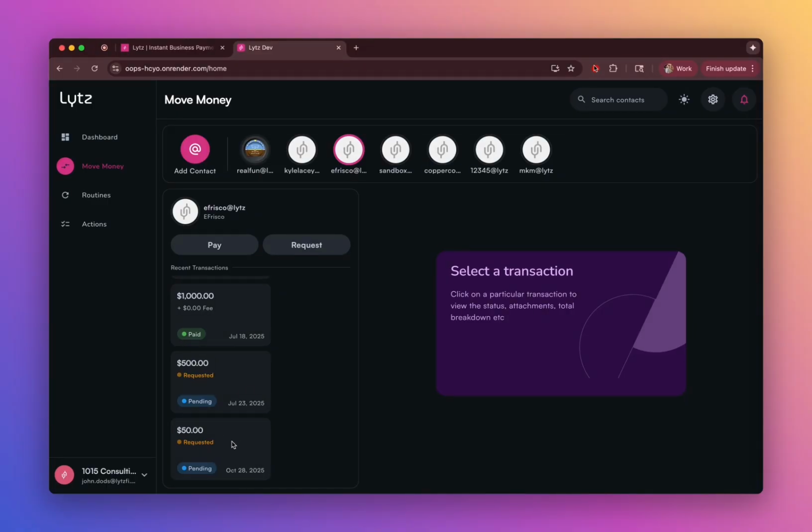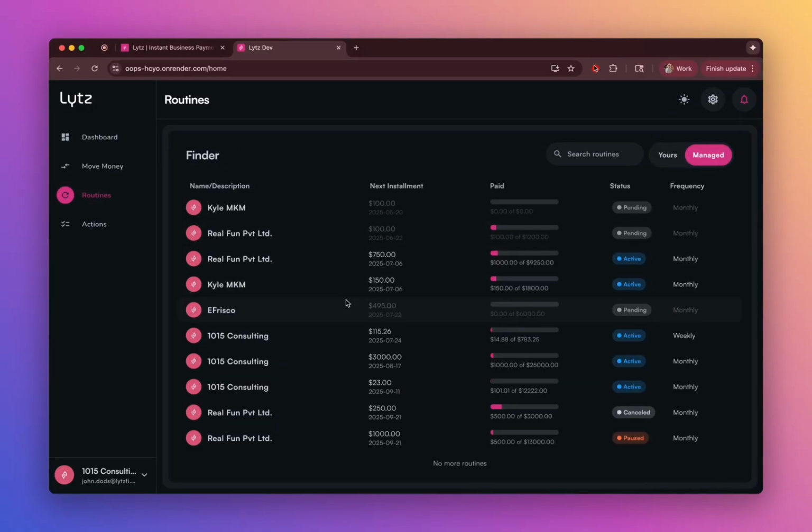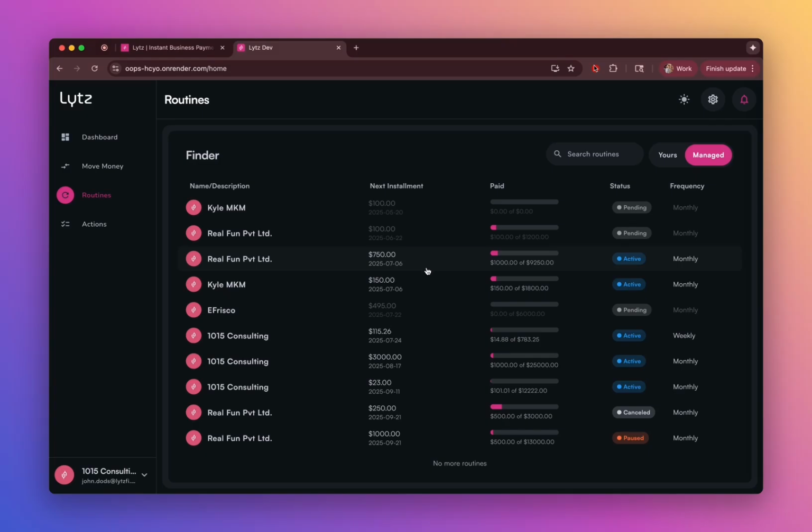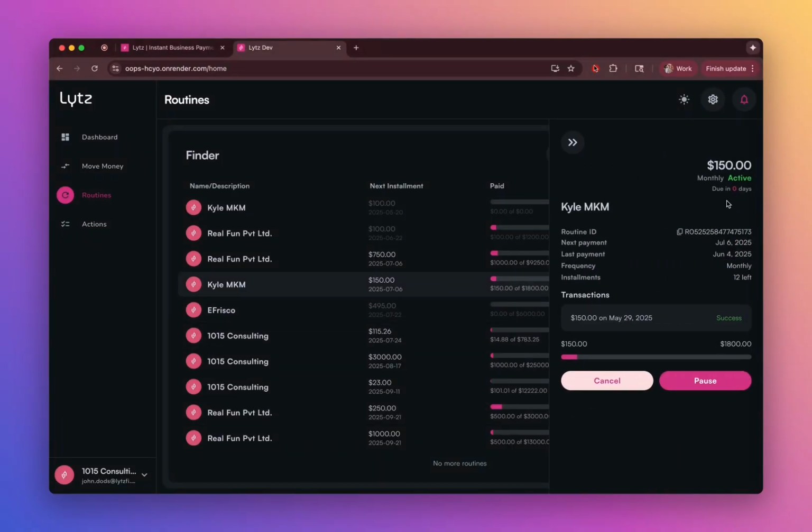And since this is a routine, we can go into our routines tab and take a look at what that looks like next. If we go to the routines tab, we can see all the routine transactions going in and out. Under the Yours tab here, you can see any routines that you've committed to as a business. Right now, we don't have any, so it doesn't show any. But Managed are businesses that owe your business money. So all of these different routines are routines that we've set up where businesses are making payments to our Lytz account.